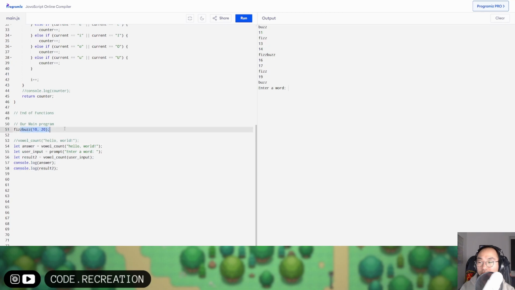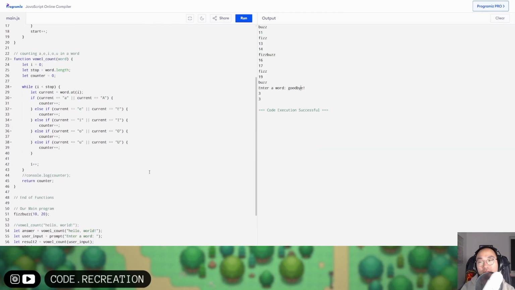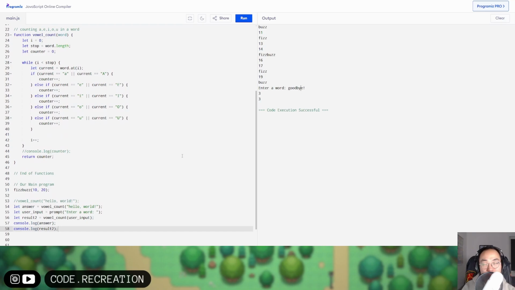We did our fizzbuzz of 10 to 20. We're going to write goodbye for our input, and it's 3. Hello world had E, O, and O as vowels, so that's the answer of 3. And result 2, which is goodbye, had the O, the O, and the E counted as our vowels in our input. Right, so this was a quick introduction to how to create functions in JavaScript.